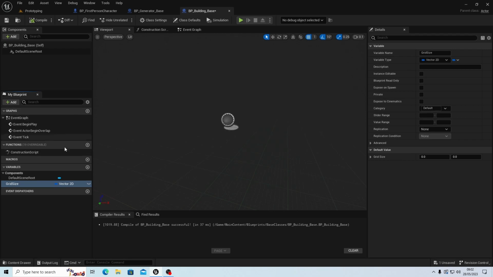Okay, compile that. We're going to make it visible, and we're going to expose it on spawn, because we might want to set this when we create it. So we'll do that. Okay, we're not going to put any object in. It doesn't actually need an object, because that's what you're going to add in when you create your child classes. But we do need to know what type of building this is.